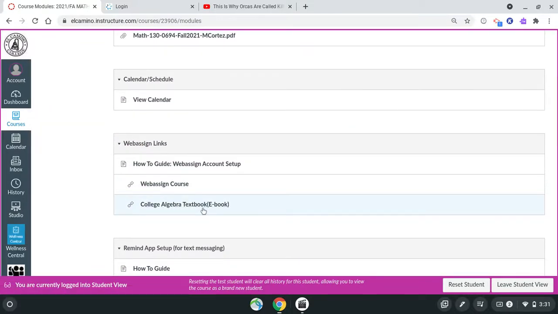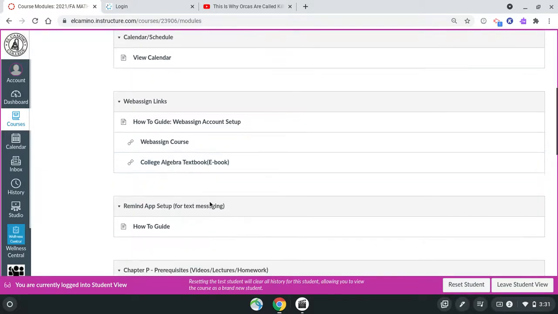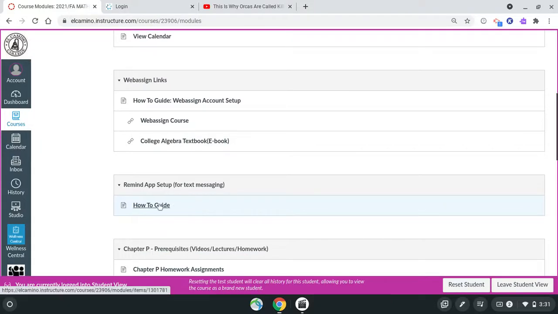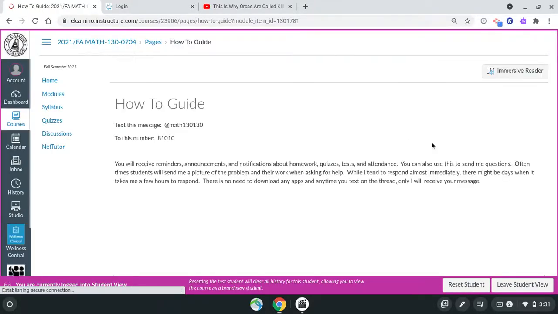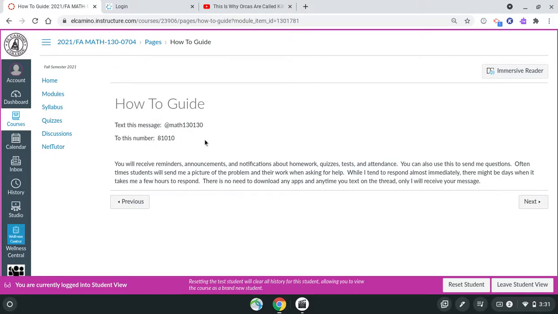This here should take you to the ebook that's in WebAssign. But if it doesn't, let me know and I'll just delete that. Once you create your account, you'll have the ebook there and you'll be able to see it. These are the instructions for being part of the Remind app thread. If you text this message to this number, and I'm using this one for all of my Math 130 classes, so that's fine.